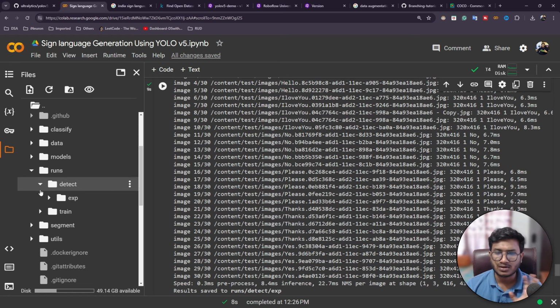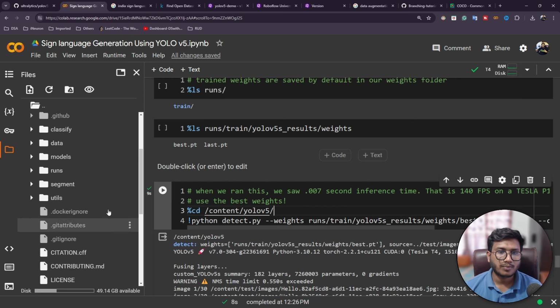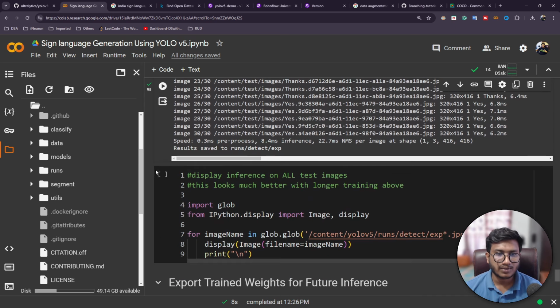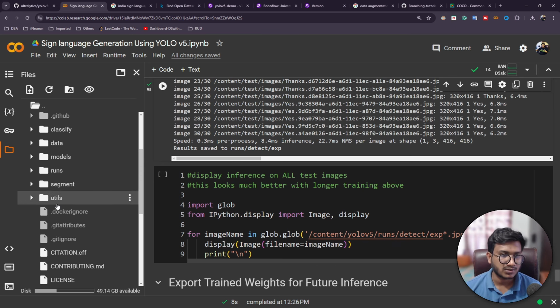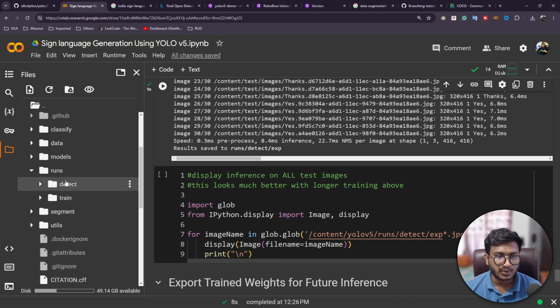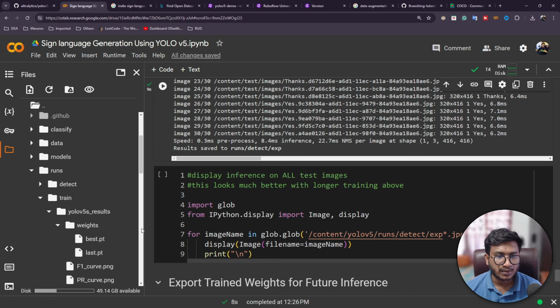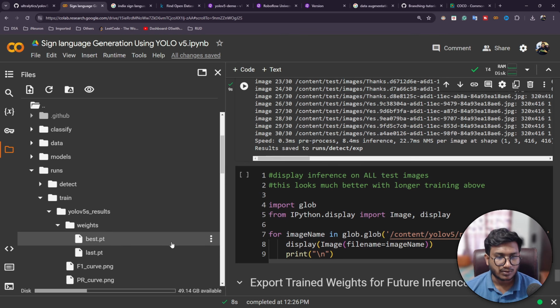That's actually how you can do the image level prediction. You can keep a single image, or you can also give multiple images. This is the image level prediction. If you want to perform camera level prediction, first of all you have to set up this particular project on your local machine. Then we can do the camera level prediction. For this you have to download only your model. Go inside the training folder, YOLOv5 results, okay. This particular model you have to download, best.pt. So click here and download this particular model.